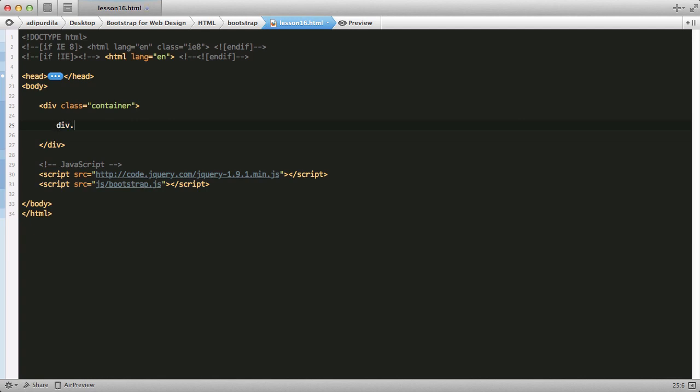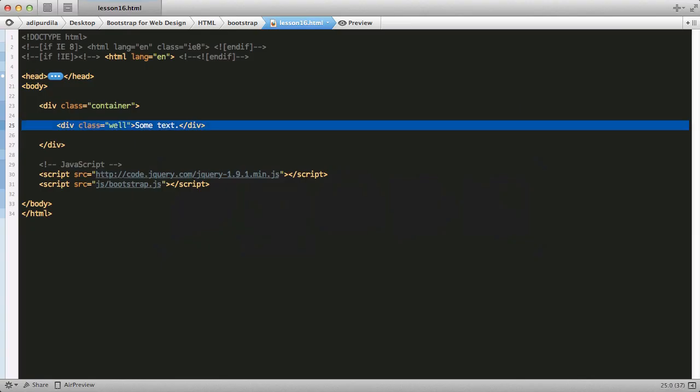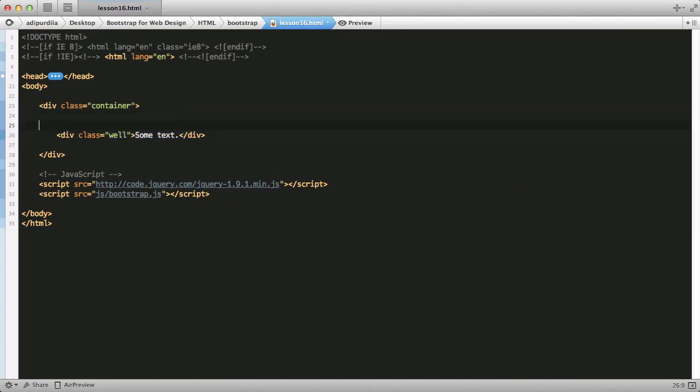So let's do div with a class of well, and we'll just put in some text. And it looks like that. Now you can make wells bigger by adding the well large class. So let's see that in action. So div class well large.